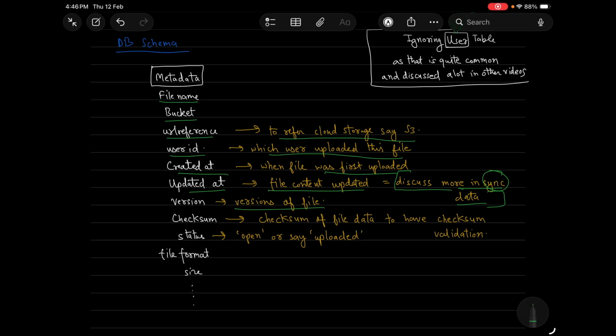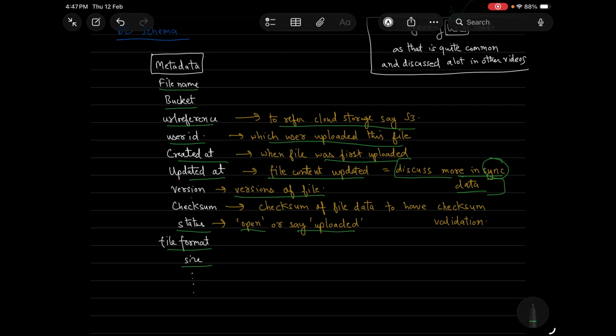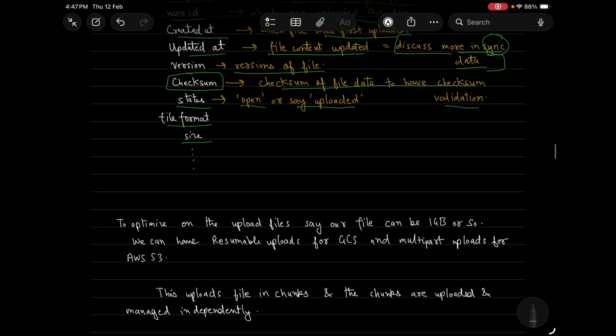Version to mark the version of the file. Then there is status, open or say uploaded, which we just discussed above. Then you can have file format, size, and a couple of other fields. And then another important field is the checksum of file data to have checksum validation. We will deep dive into this later in this video. Checksum is to validate if the file has been updated or not, so the checksum changes based on that. So we need to store that as well.